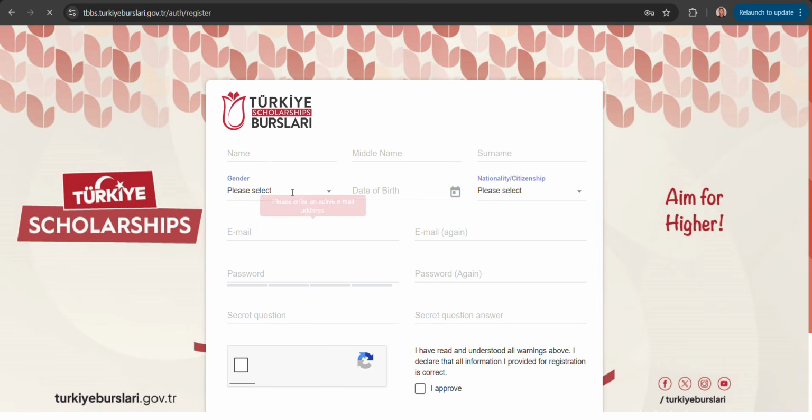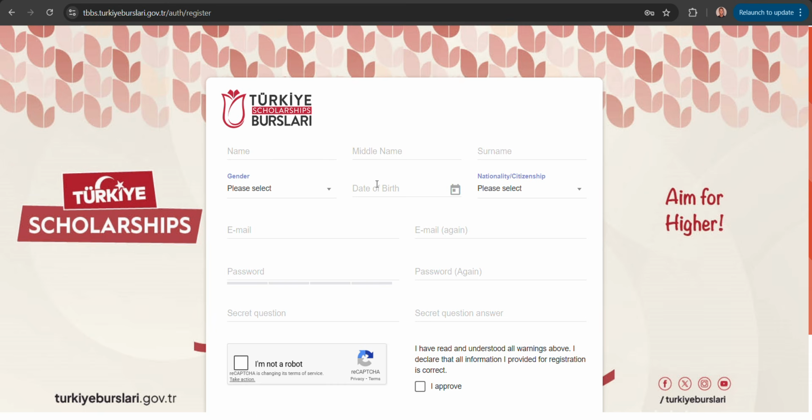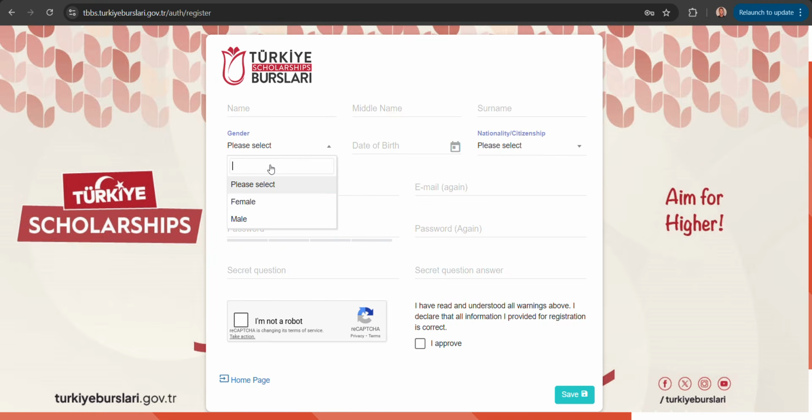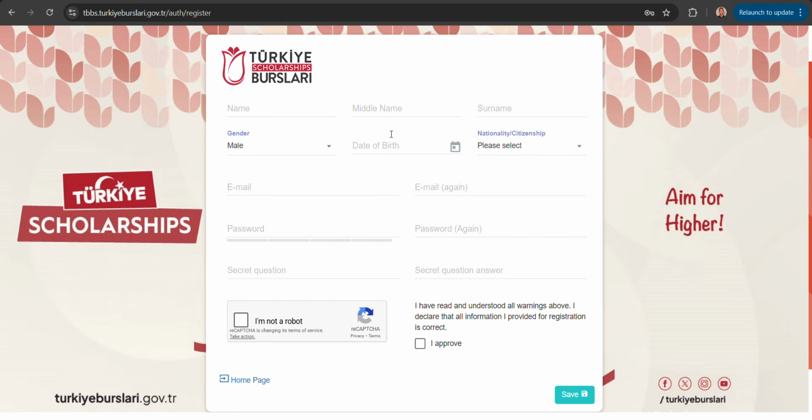After clicking on this register, you are going to put your name here and then put your father's name and then your last name. If you have two names, then it's fine, you put your name. And then here you select your gender, maybe you are male or female, and then here you add your date of birth. So maybe I was born in 2023, June, first. So you see I've added.